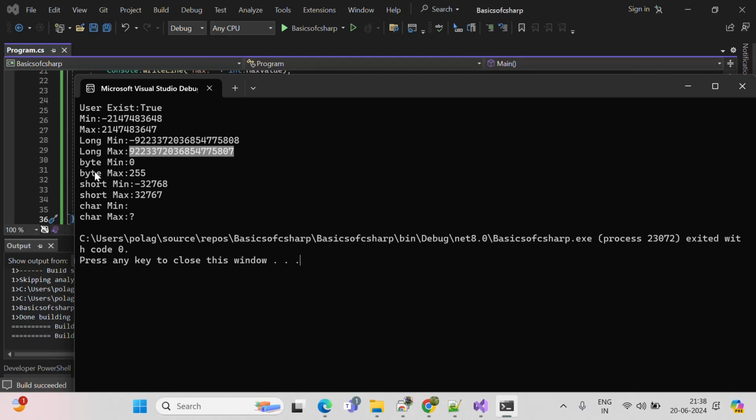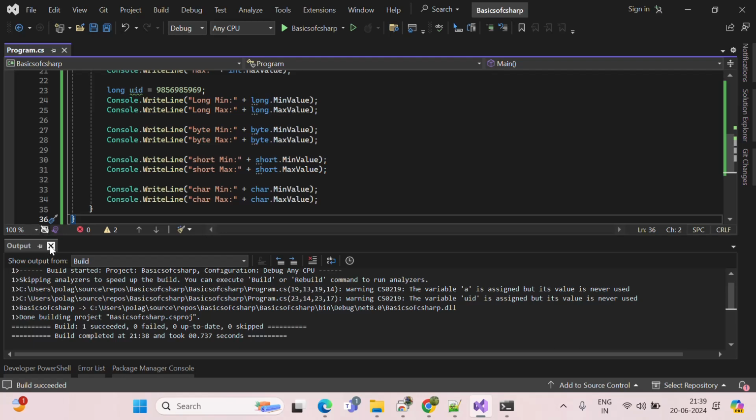Otherwise, if we use strings and so on, it is fine. But for numeric digits only, we can use the data types long, integer, and byte. You can see the byte: the minimum is 0 and the max is 255. The short is 32767 and the max value of char is like this. This is the way the max and min values are supported by these integral data types.